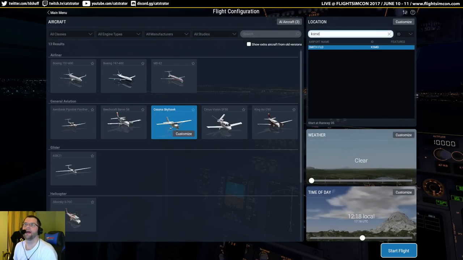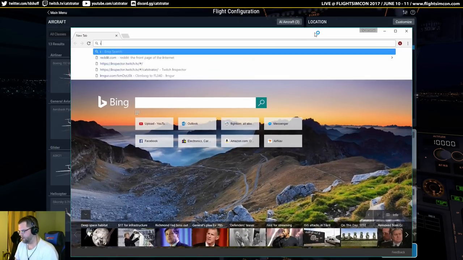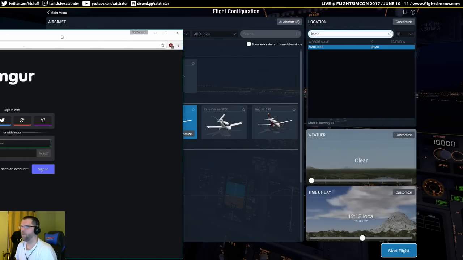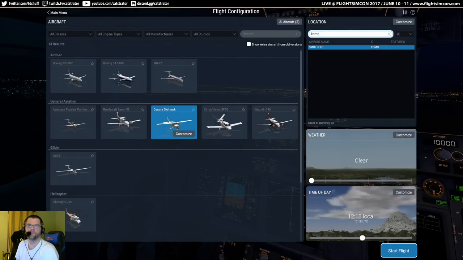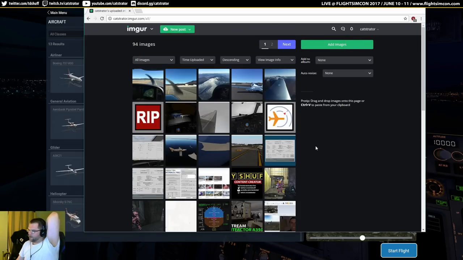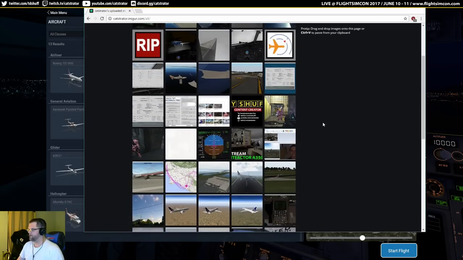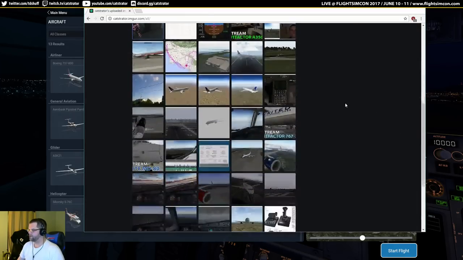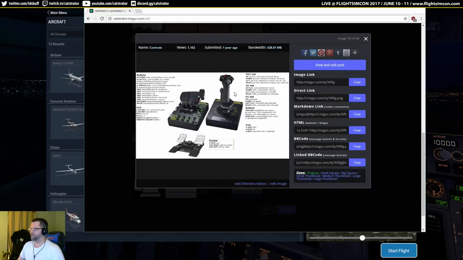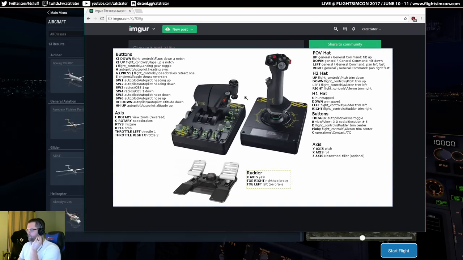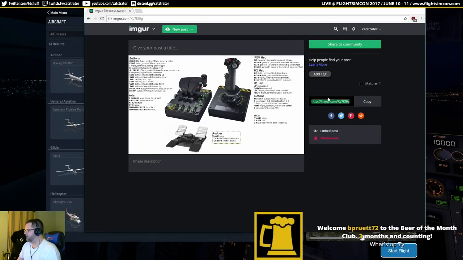And while we're doing that, I'm going to go to the Imgur. I'm going to log into the Imgur. So I have, and I'll put a link down below for the YouTube stuff, this on the original configuration video. It's actually my entire joystick configuration in one picture. And I put this on the original X-Plane configuration video. So I'm using this as a reference.